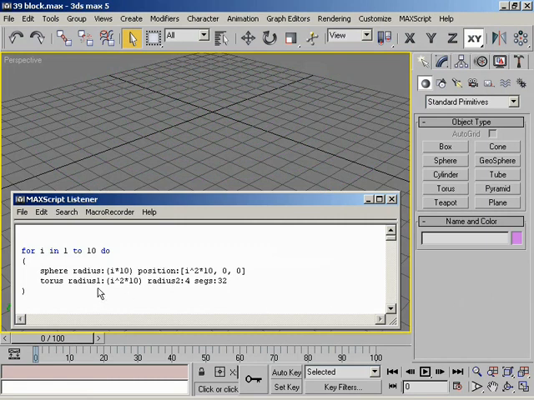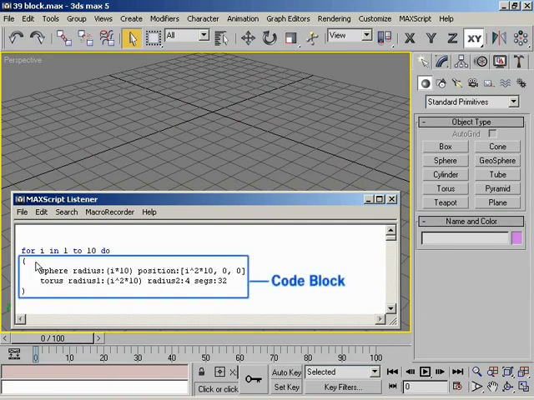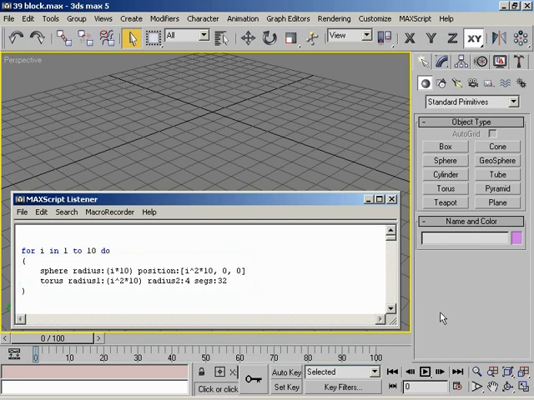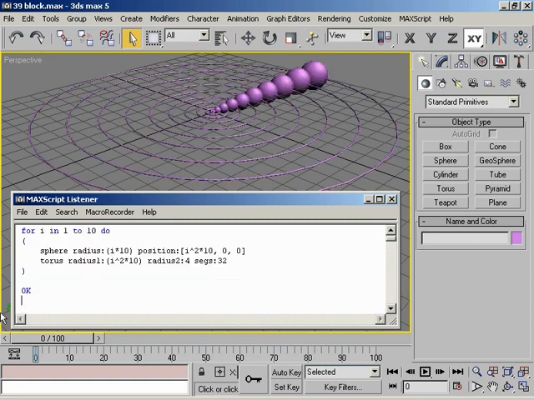You make a block simply by grouping a sequence of statements or expressions in parentheses, like this. Now the body of the for loop is a block, and all the lines in the block will be executed in order each time around the loop. You can see I've simply added a torus constructor to the body, so now each time around two objects are created. Let's run it, and yep, we get what we want.